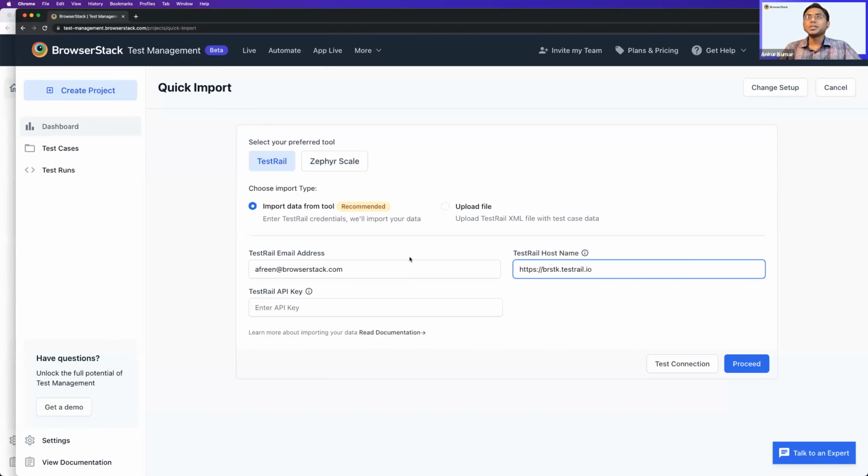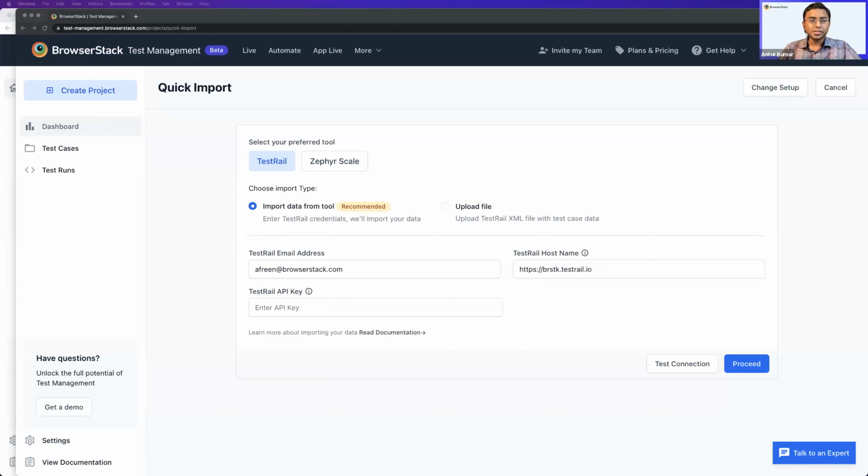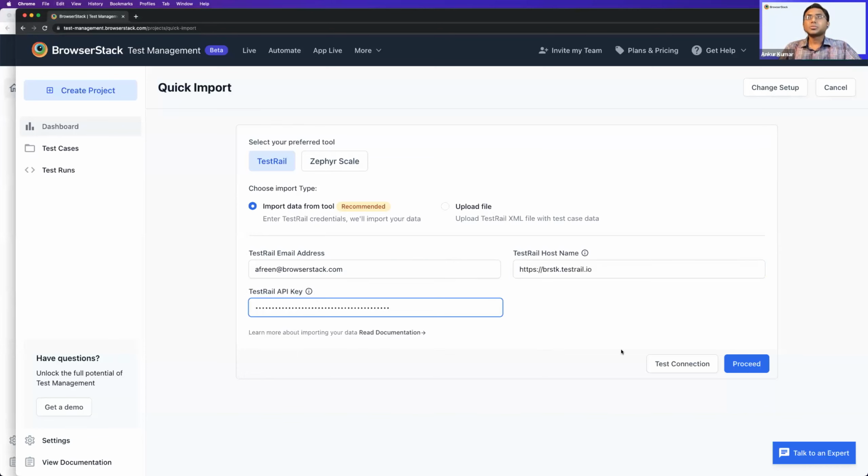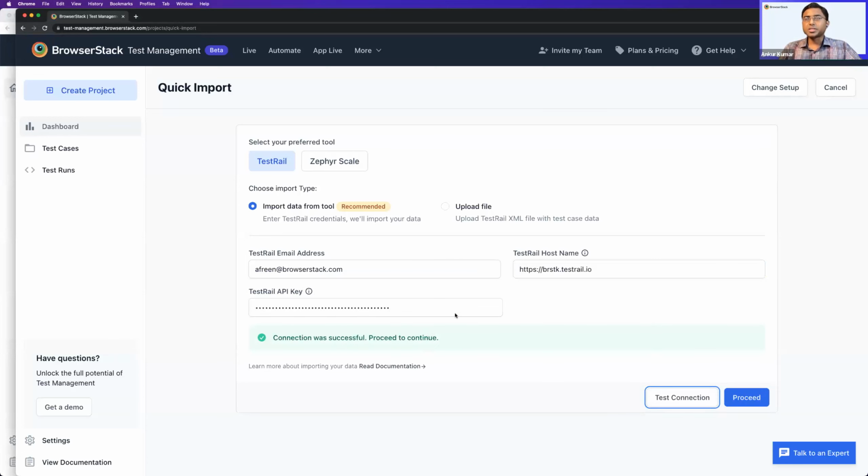Right. So the first is email address, second is host name, and the last one is TestRail API key. And these credentials you can also access through a help link that we have given here. And it actually takes you to the exact page where you can find these API keys. Right. So I move forward and first test my connection to see if the connection is successful. It looks like it is. So I move forward and click on proceed.